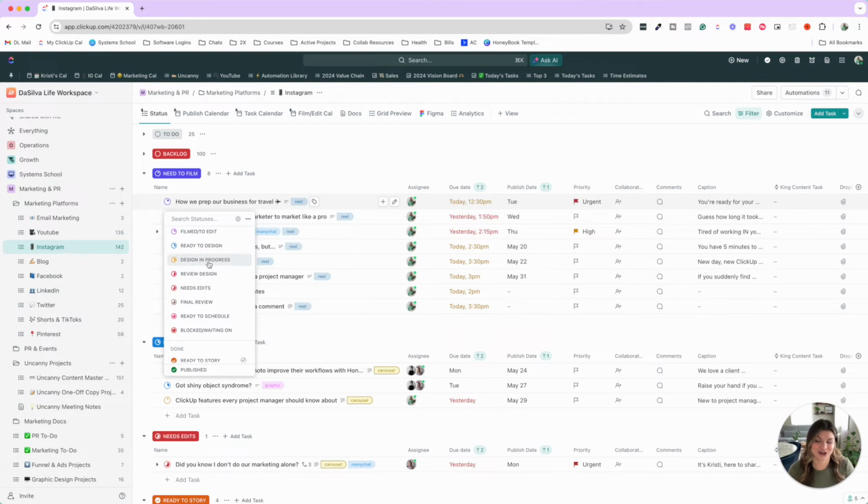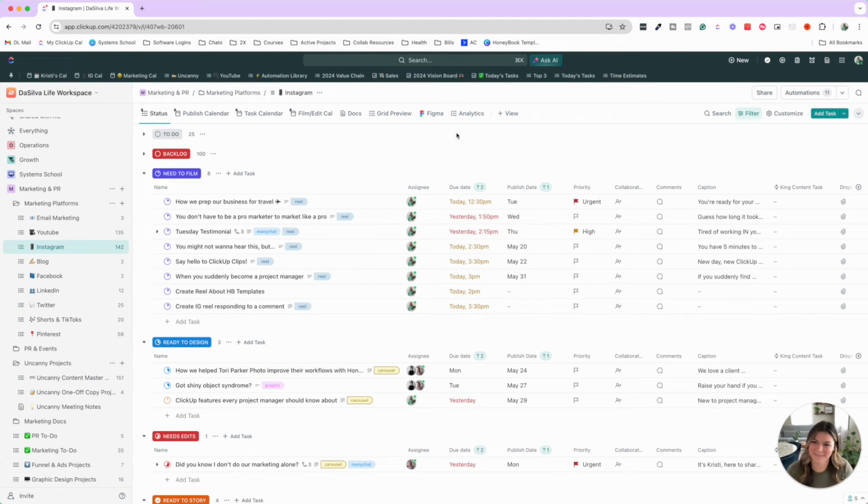Once the designers start working on it, it'll go to design in progress. Then it'll go to review design. It'll go back to me. If it needs edits, it'll go back to them. Final review is like, okay, all the edits have been made. Here's the final review. And then once it's good to go, it'll go to ready to schedule. It'll then go to my assistant who will then schedule it in later. And then she will move it to scheduled, and same thing there. When that due date arrives, it'll automatically move to published.